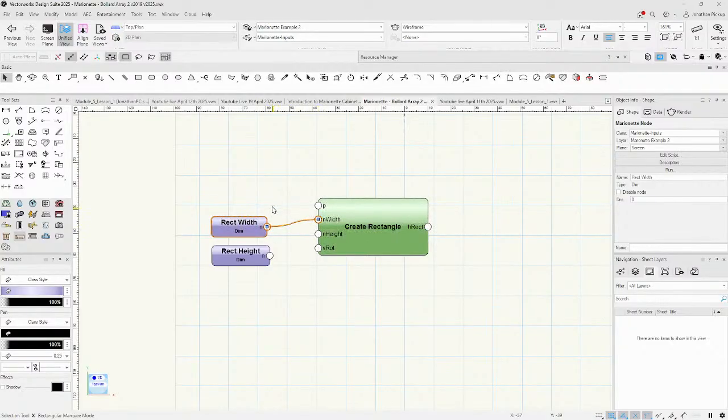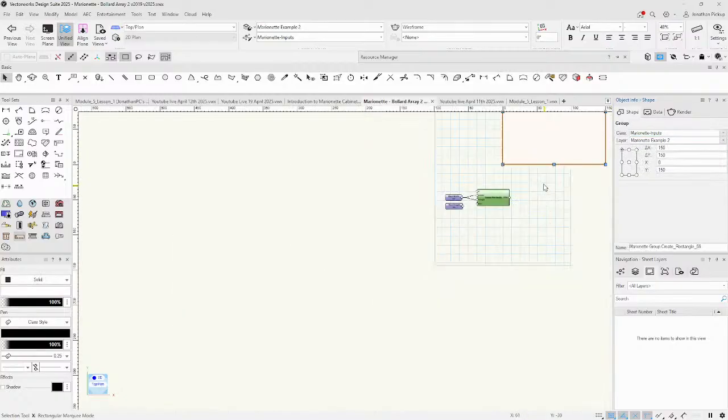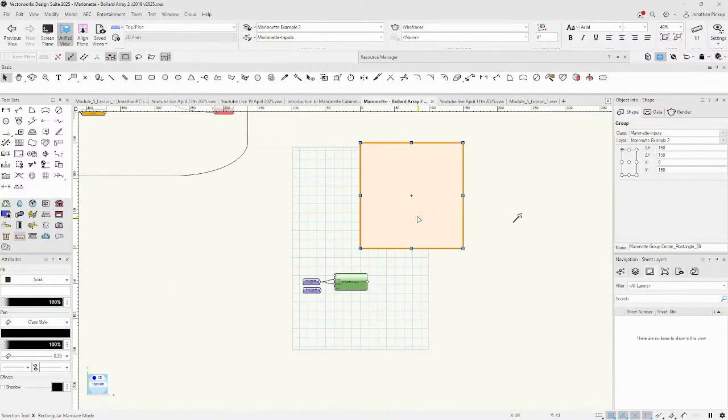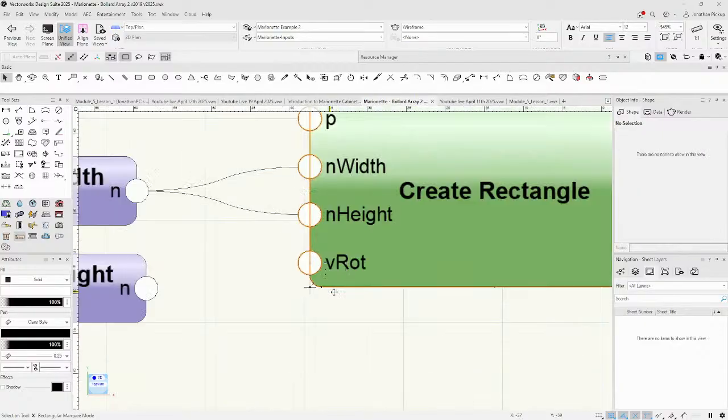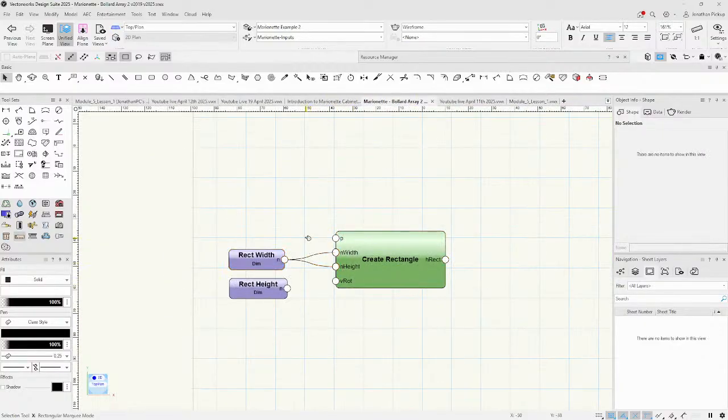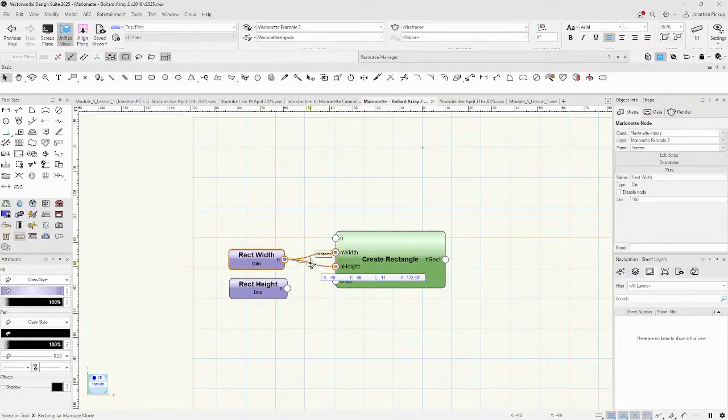Now, if you want your rectangle to be a square, that is, you want the same width to be the height as well, you can then join it to both. Now, this rectangle width has a dimension. Let's make that dimension, we're in millimeters, so let's make it 150 millimeters or 6 inches. Now, when we run, we get a 150 by 150 rectangle. So let's have a look at this again. If I grab that wire and pull it out, it disappears.